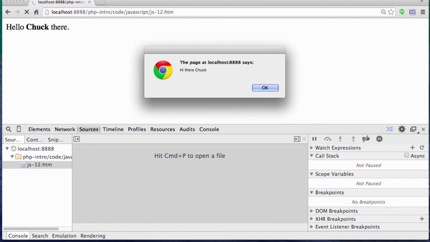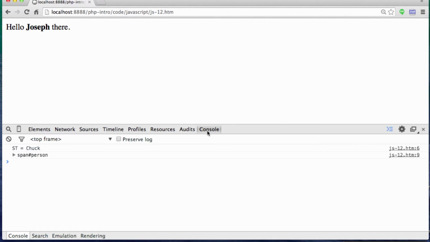Okay, so if we recall, it goes in, it finds the ID tag of person, then it prints out, let's switch to console. Let me switch to console here.